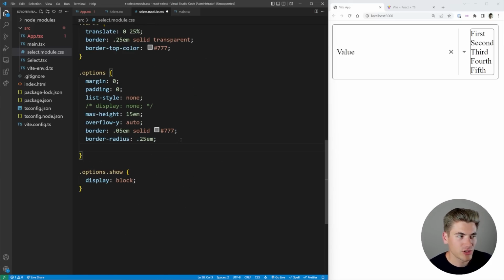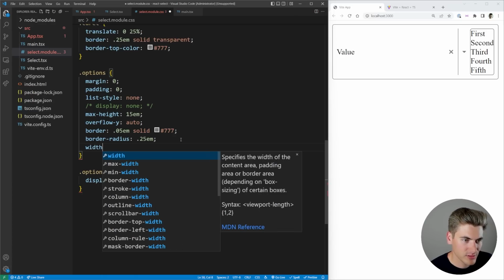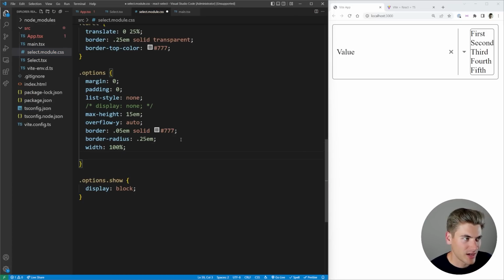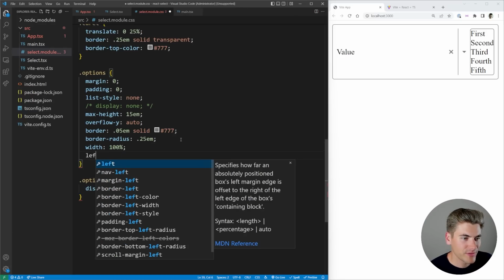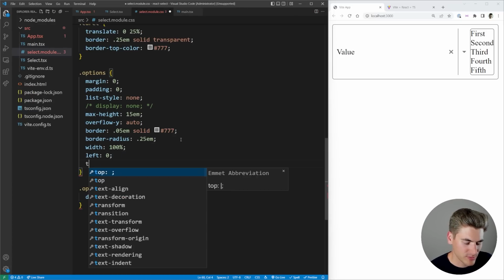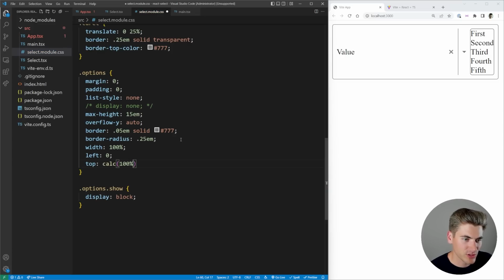We want to also make sure that we position this in the right location. I'm going to say the width is 100%. I want here the left to be 0. I want to put the top here as a calculation, which is 100% plus 0.25 EM. That's going to give us a little space.